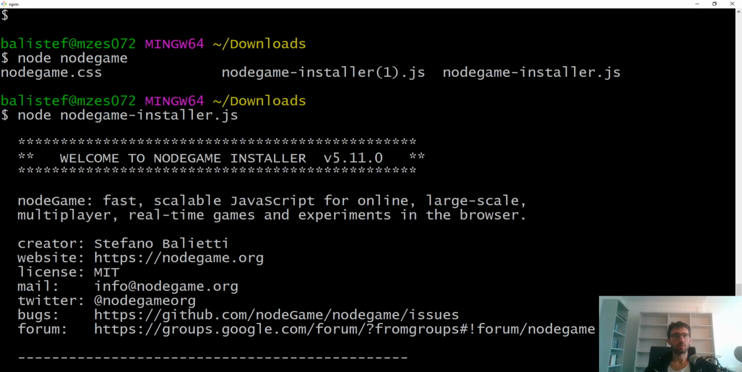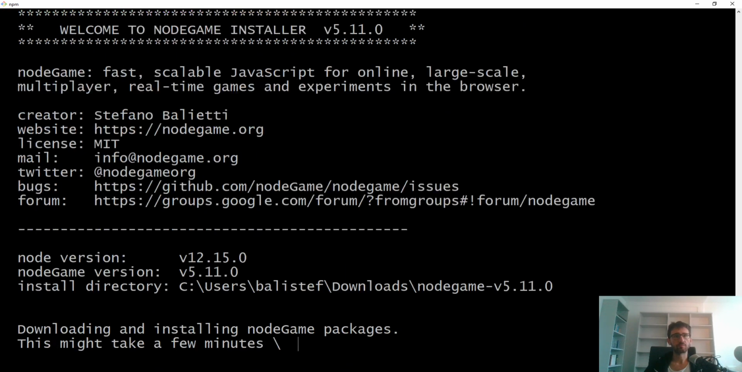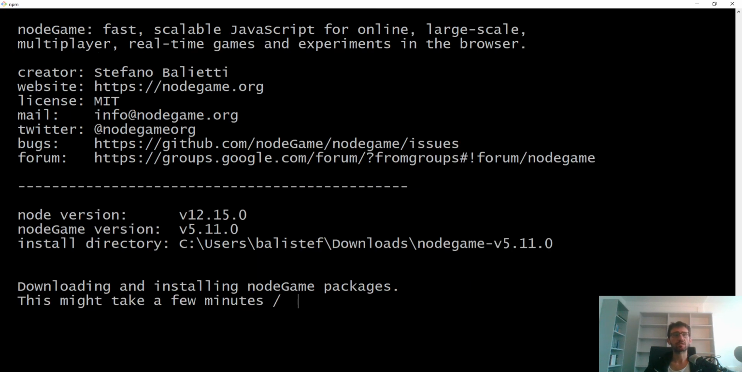This is the part which was hidden by the scroll. This is the amazing creator of nodeGame. This is the software website, the license, and a lot of other information you can have. Probably the most important is the forum, where you can post questions and get replies. And while this is installing, it might take a few minutes, but we are going to stop here and resume from when it's finished.